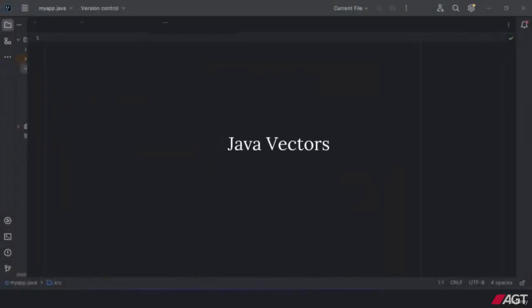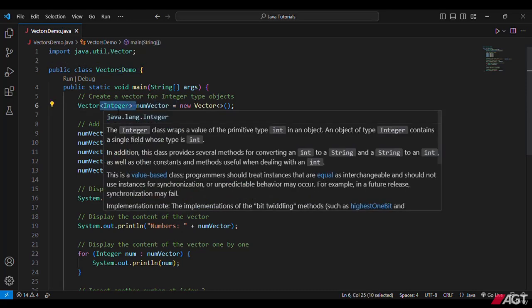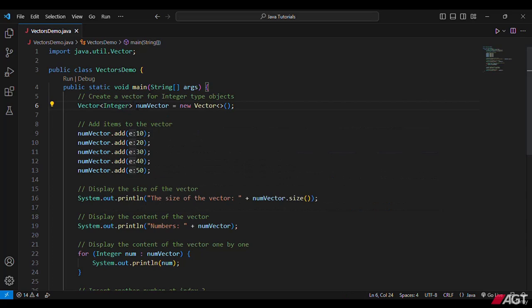In this video, we are discussing vectors in Java. In this program, we have defined one numVector, which is an object of the class Vector, and which will contain integer type objects. Integer is a wrapper class under which objects will be defined, and those objects will be kept under this vector object numVector.